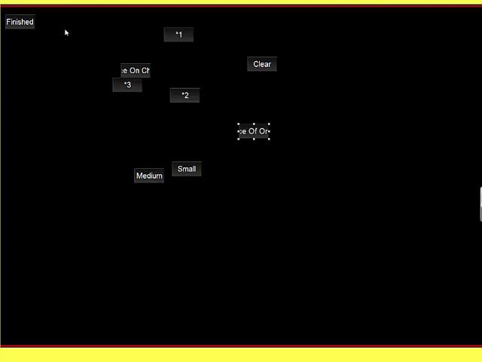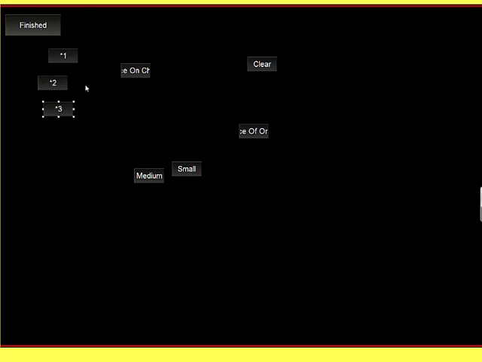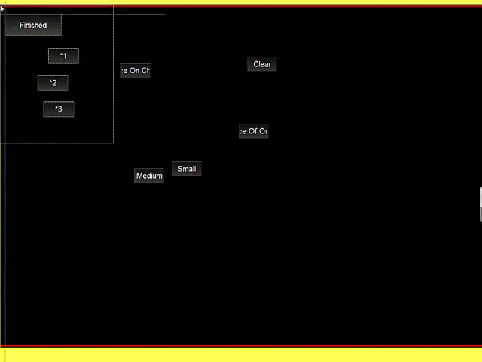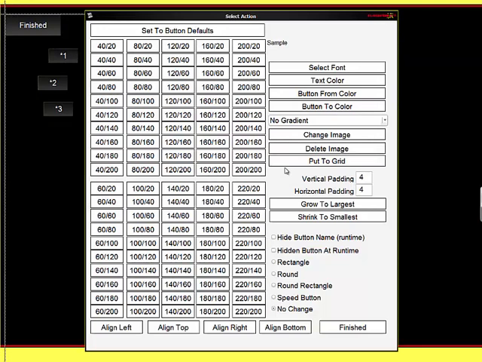Okay, so I want my finish button to be in a top corner. Then I want my times 1, 2, and 3 to be underneath that. And I want those buttons to be the same size as my finish button, though, so I can highlight all the buttons on this side, right click, say grow to largest, and I go finished.